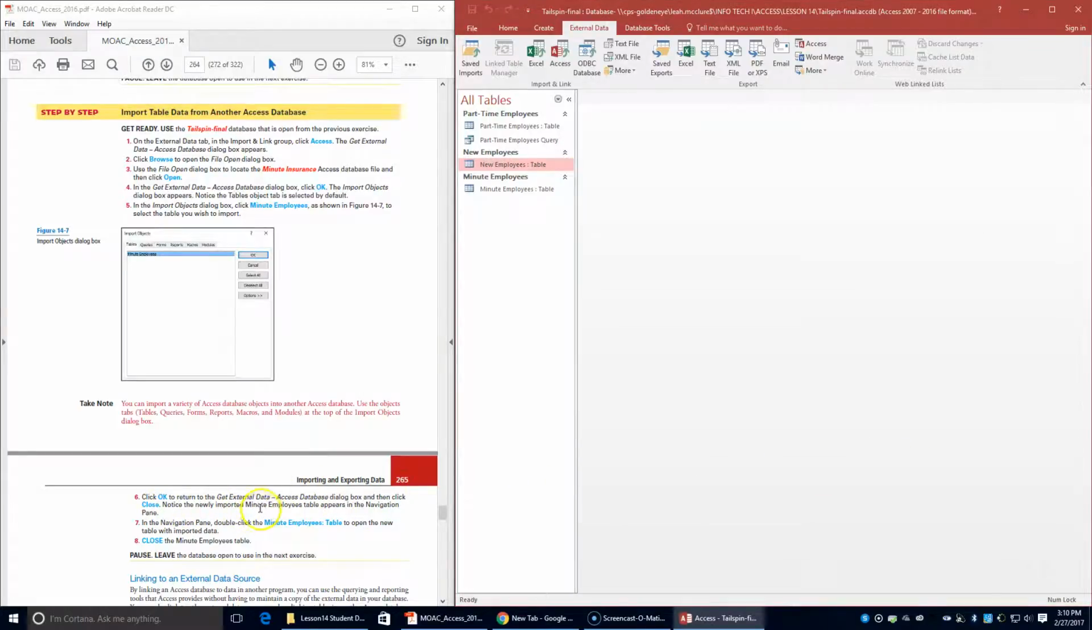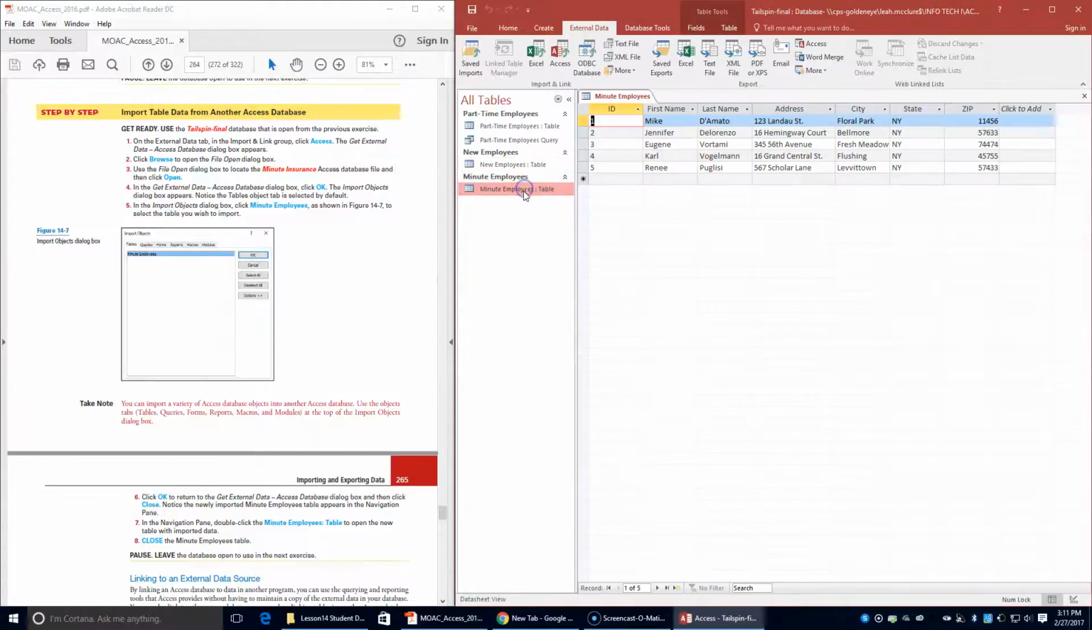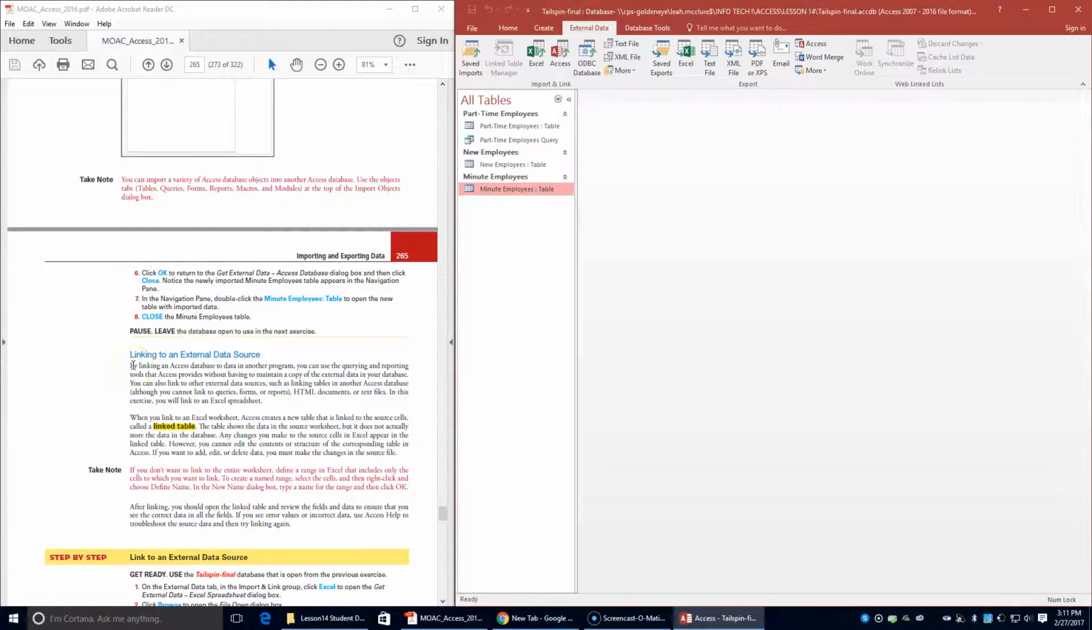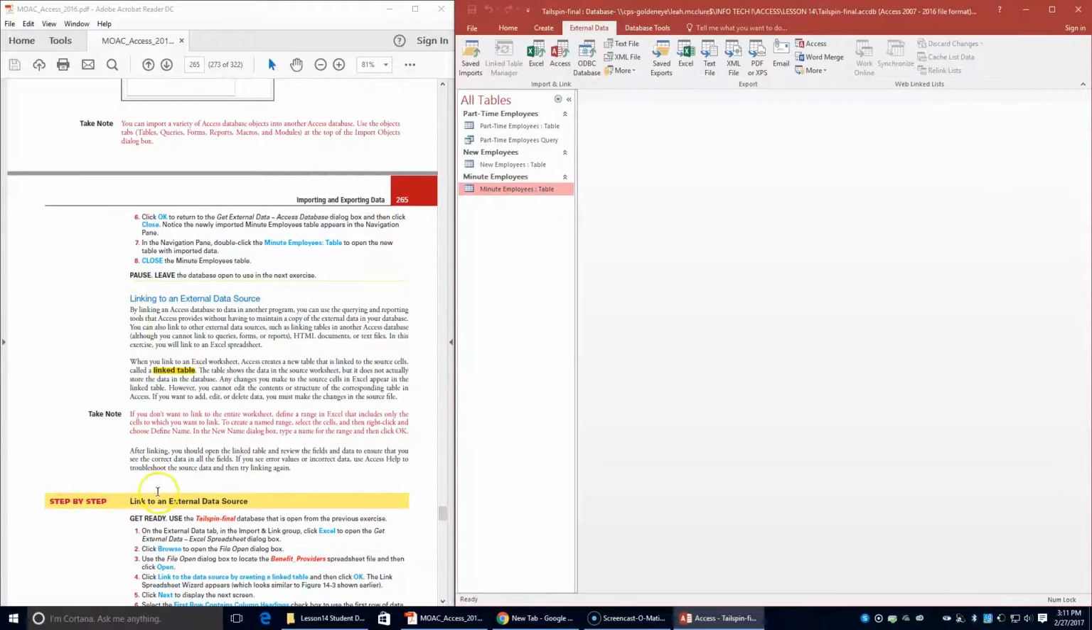Notice the newly imported Minute Employees table appears in the navigation pane right here. In the navigation pane, double-click the Minute Employees table to open the new table with the imported data. It tells us to close the table and leave the database open. Next, we're going to link to external data.